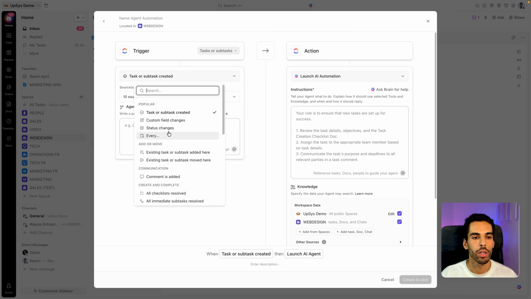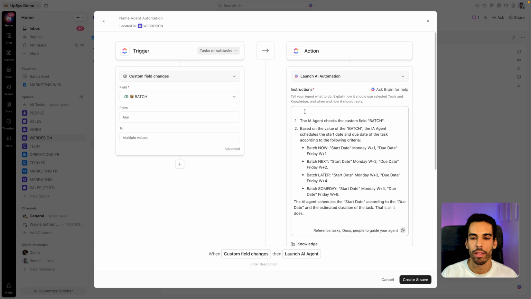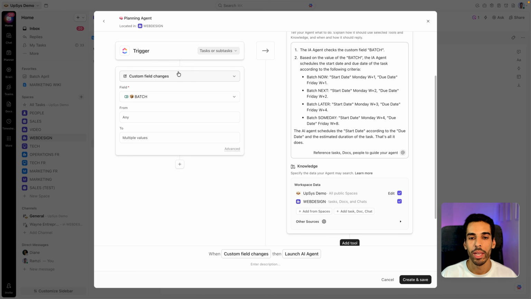So the trigger is going to be the same. Trigger is going to be when a custom field changes to a batch. Then please set the planning agent, which we can already name, by the way, planning agent. So that means each time the batch changes, it's going to read the batch and it's going to set the start date and due date of my tasks.